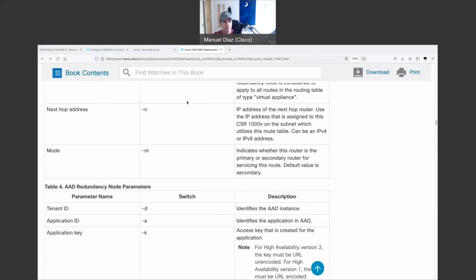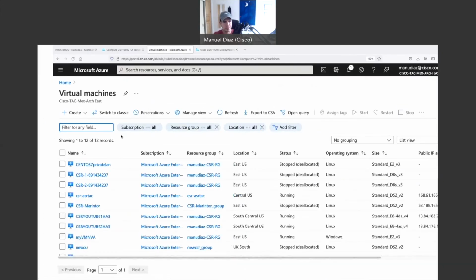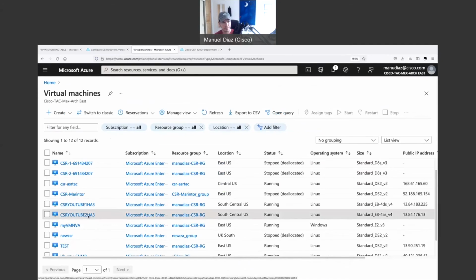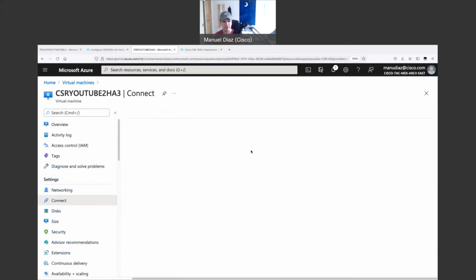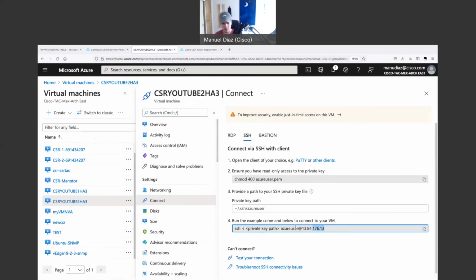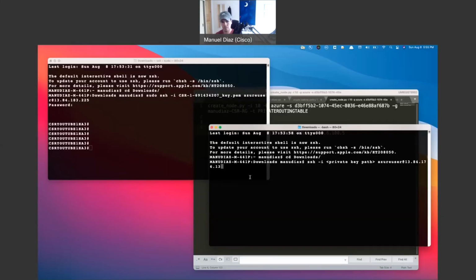I need to go back to Azure. This is 1. Let me go to 2. Let's hit connect, SSH. Copy this. Okay, back in business.